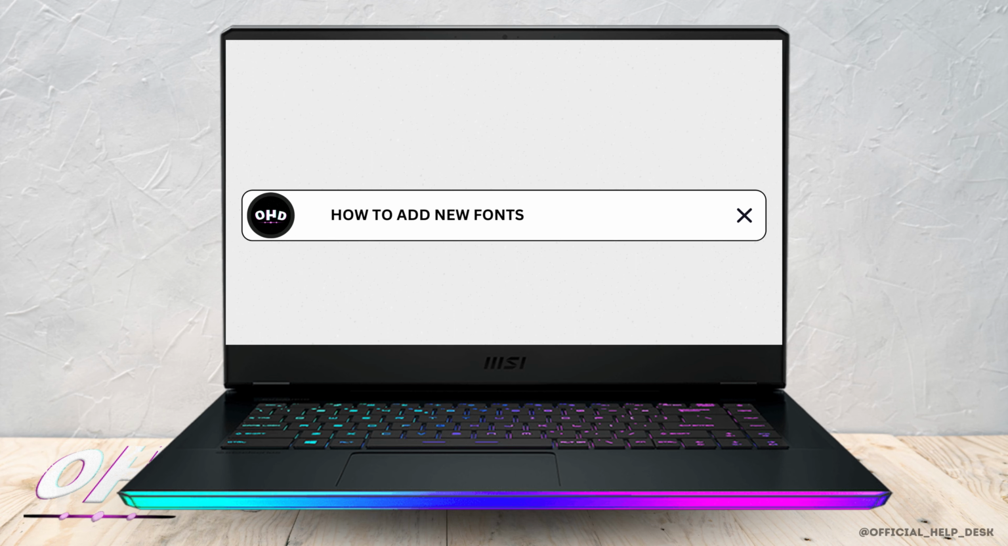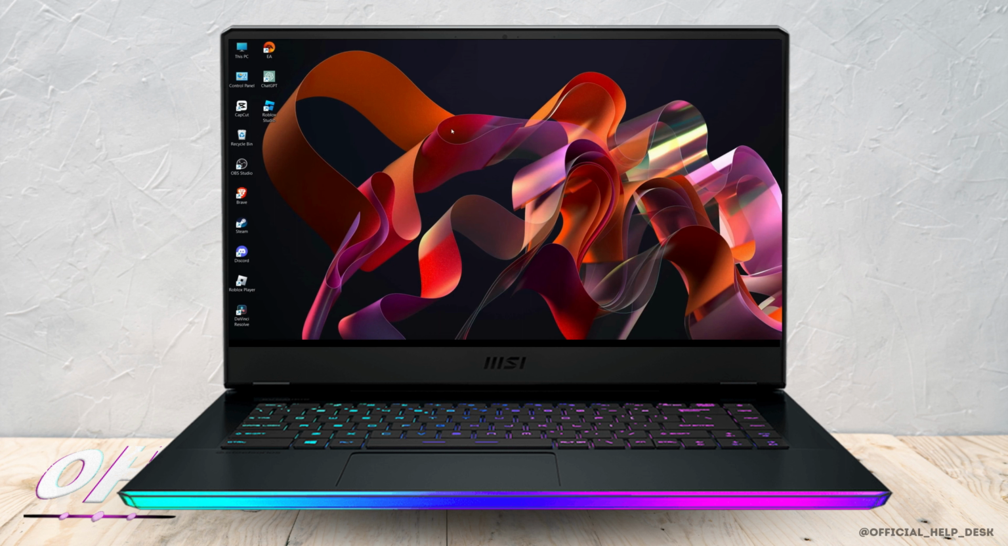How to add new fonts in Microsoft Word. In order to add new fonts in Microsoft Word, the first thing that we've got to do is download the new font that we want to have on our Microsoft Word.